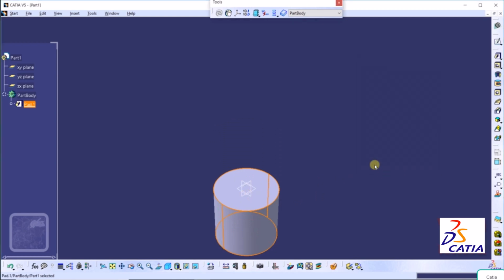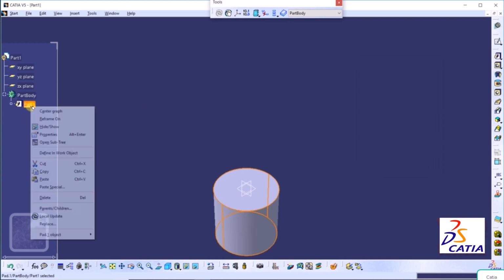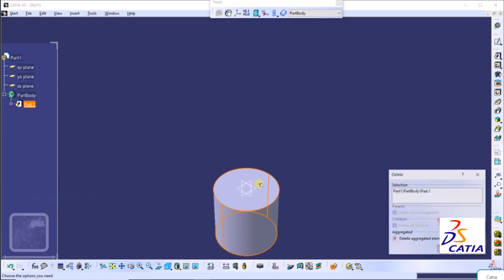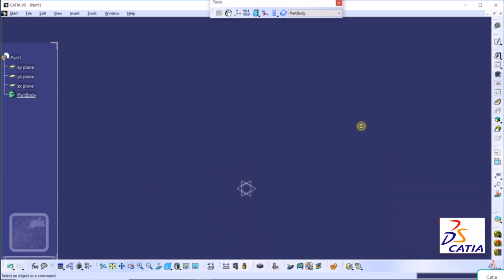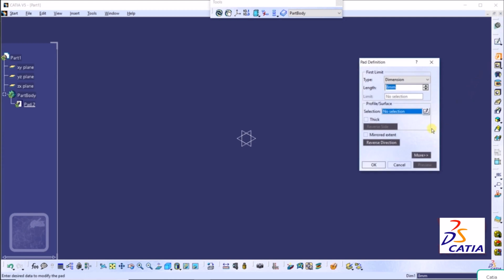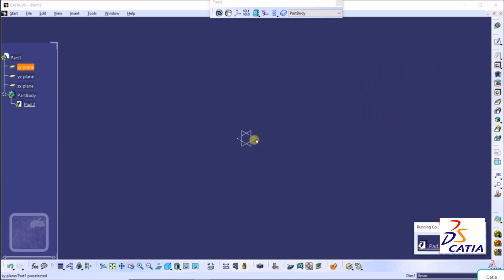And click OK. So in this way we can create the basic pad. So I select this pad, make a right click and click on delete. And click OK. And now I am going to make some more profiles. So I click on this fit view and once again go to pad tool. In this pad tool, click on this sketch option and select this XY plane.